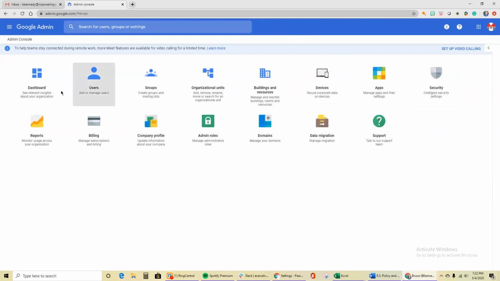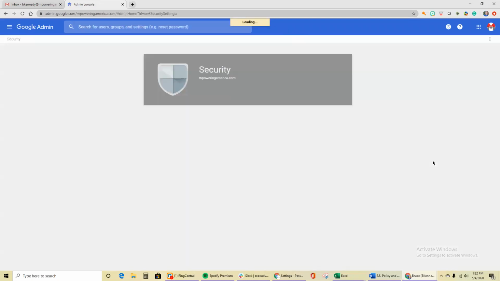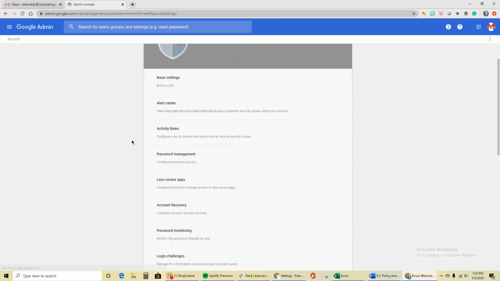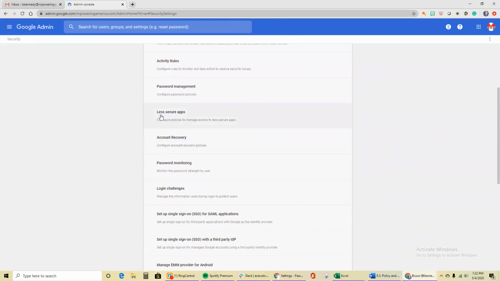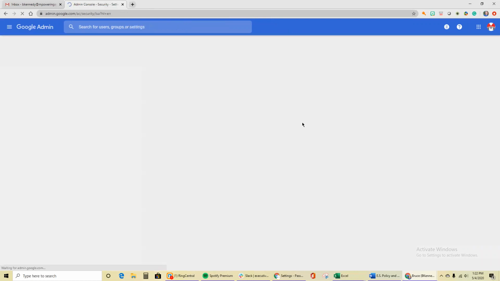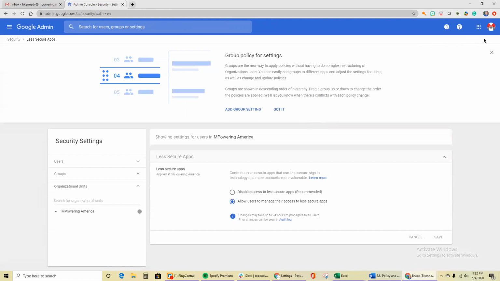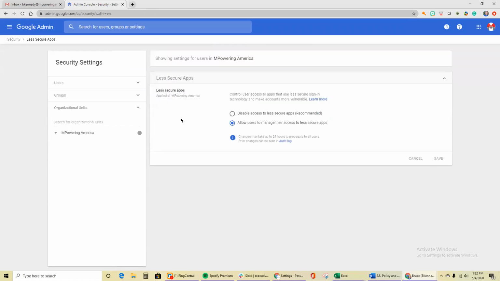Once you do it, if you're in the back office here, you're going to see all of these icons, and you're going to need to go into your security configuration. Click on security. It'll open up that page. And you want to scroll down here to this line here, less secure apps. Click on that and make sure this is closed. Make sure that your less secure apps is allow. Allow users to manage their access to less secure apps. Make sure that's clicked, make sure you hit save and you're good to go.